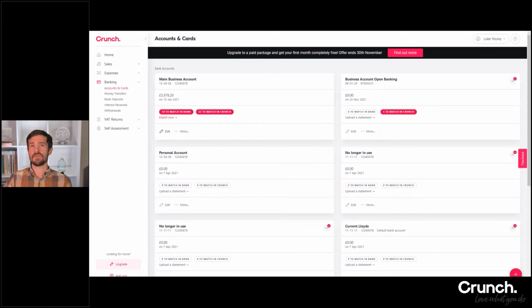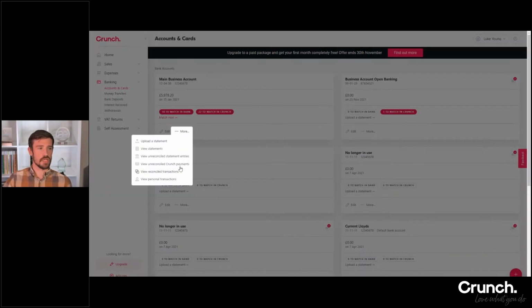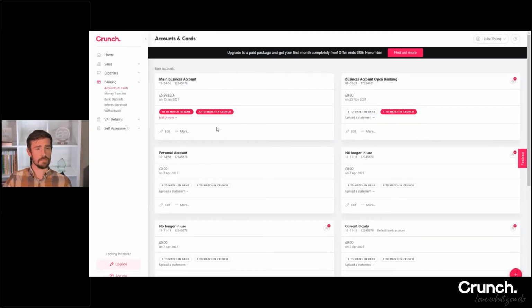And then you've got some basic functions like edit, which you can change the display name, for example. And then you've got more options here, which again, I'll try and cover with you during bank reconciliation.